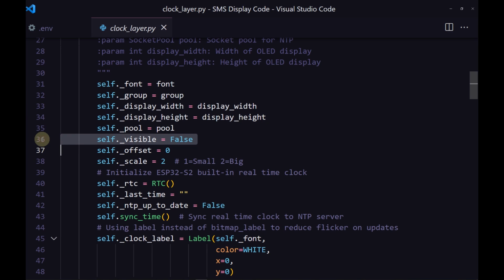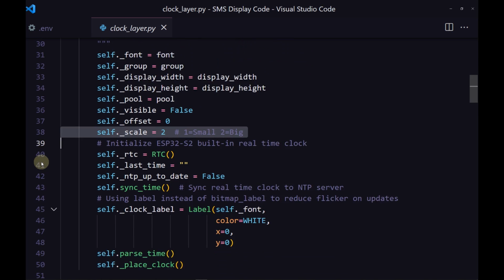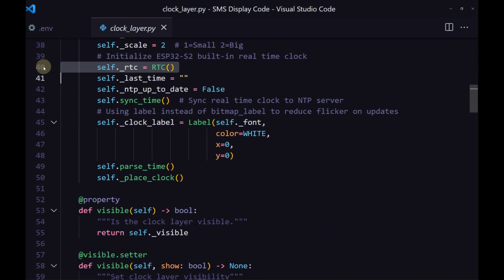The visibility of the clock defaults to false. An instance variable offset will slightly shift the clock position to avoid OLED burn-in. Scale will control the size of the clock. It defaults to big. The real-time clock is instantiated. An instance variable last time will track the last displayed time to prevent unnecessary updates. A Boolean NTP up to date will track if the NTP synchronization is current.